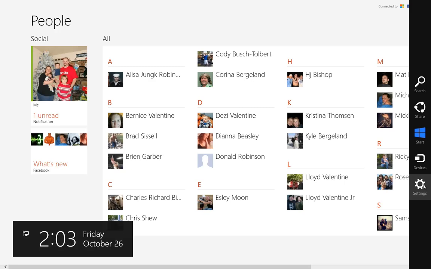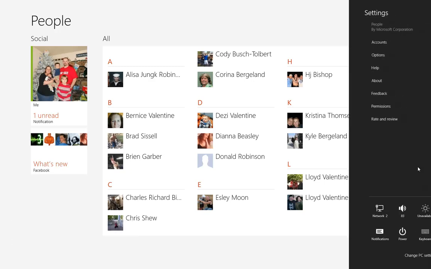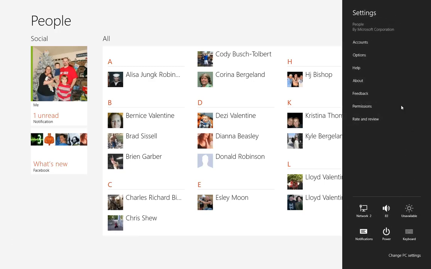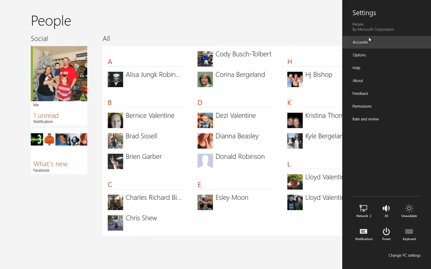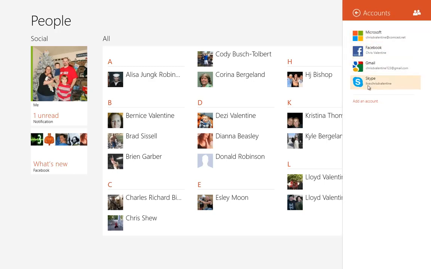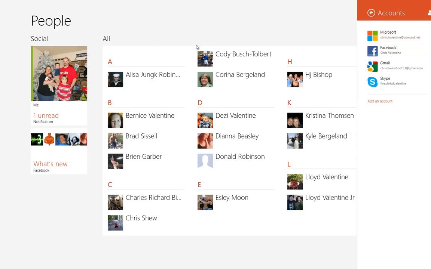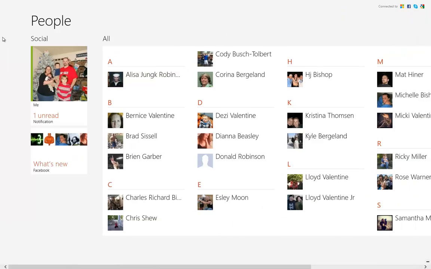And another thing, within your apps, if you ever want to change settings per app, you can do it right through that. Just go to your top right-hand corner, drag down, go to settings, and out it will pop. In this case, we're going to do accounts, and you can link any account that is available through Windows 8. I have my Skype, my Gmail, my Facebook, and my Microsoft Live. From there, you can click on any of your contacts and change all the settings from there.